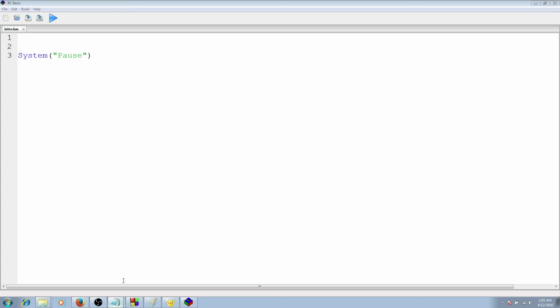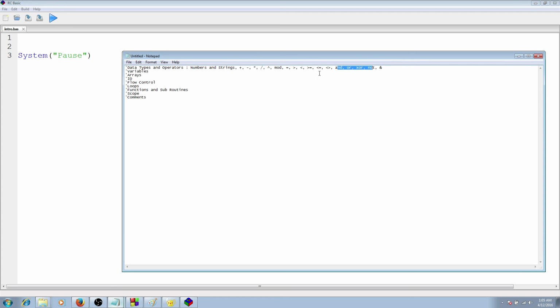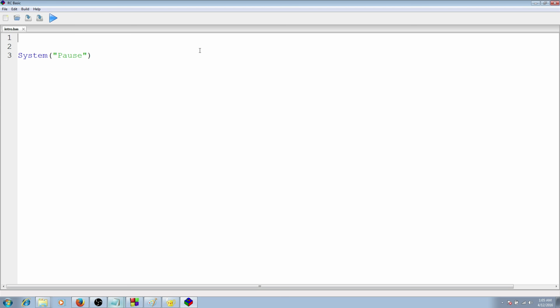Next thing I'm going over is loops. There are 3 different types of loops that you can use in RC Basic. The first type I'm going to go over is a for loop. So a for loop is basically if you know the number of times you want to loop through something, you could set your for loop for that, and it will loop through that many times. And basically a loop is a way of repeating a section of code a certain amount of times.